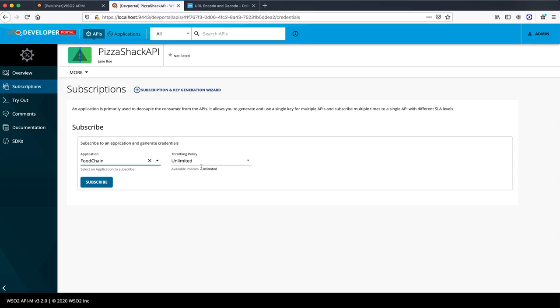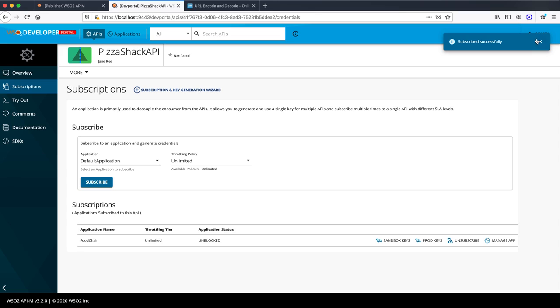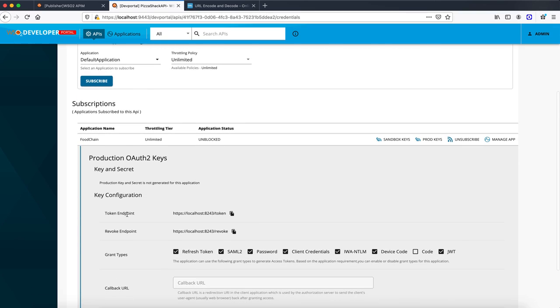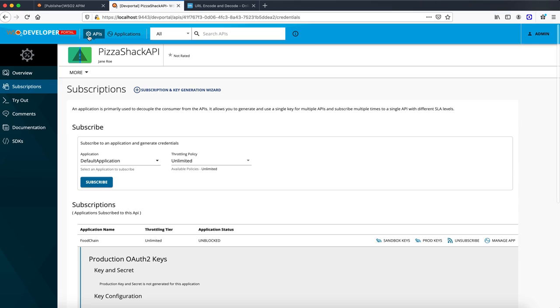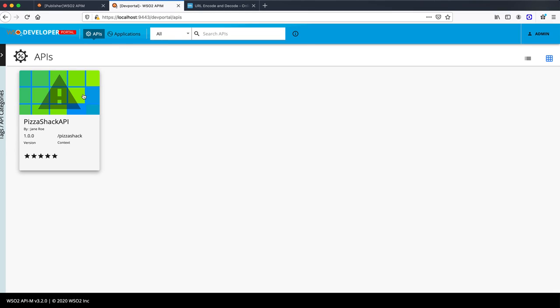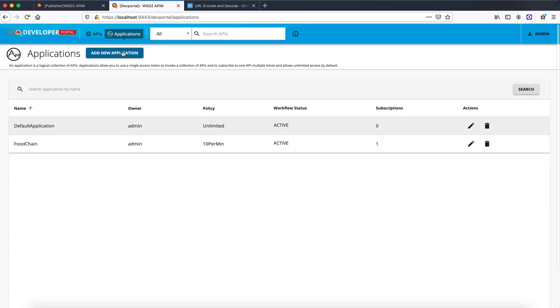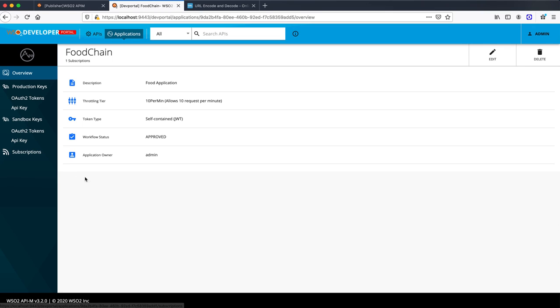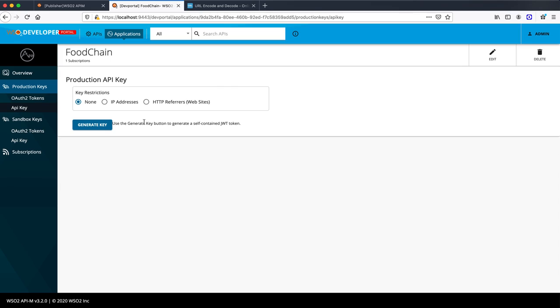In this case, I'm going to apply that. I'm just going to leave it like that. So this is now subscribed. We can use these production keys and things like that right away. This will take you to OAuth2-based authentication, which is the default one. But we need API key-based authentication for our application. So let's go to the application and then click API key.